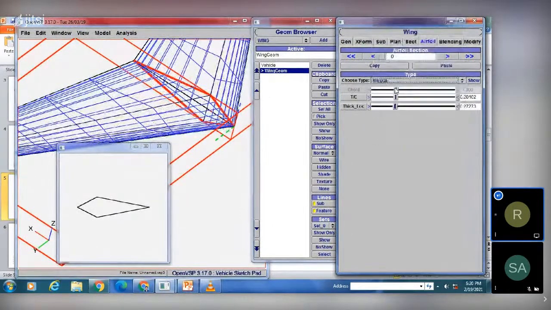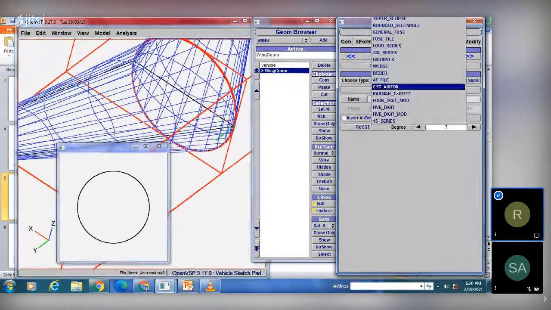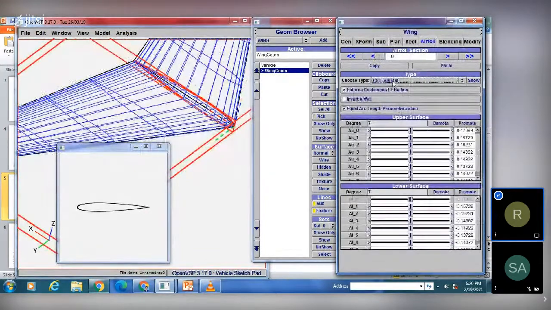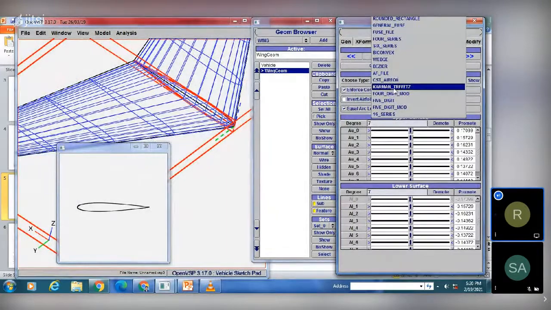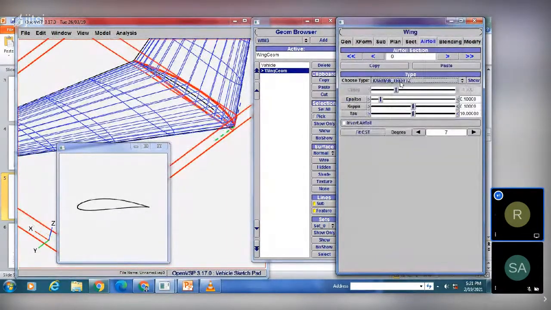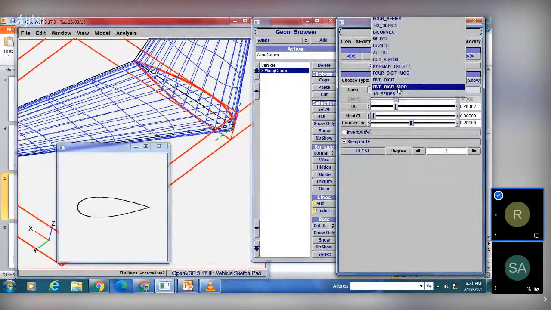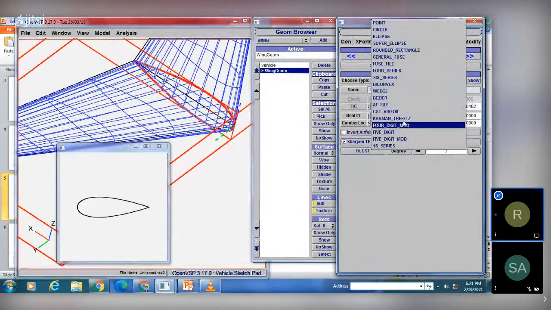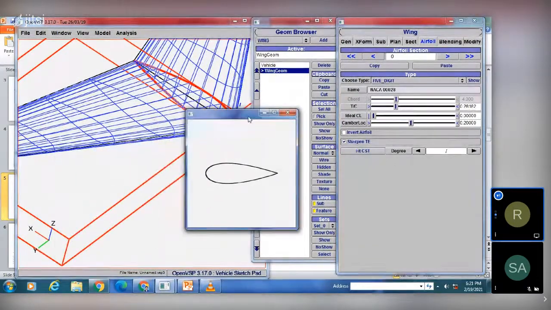Okay, and similarly you can add different aerofoils. Is that aerofoil, CST aerofoil, Karman, Trapeze, 4 digit model, 5 digit. So like this, we have different aerofoils as per your requirement. You can add your aerofoil. And if you want any standard aerofoil like Boeing 737, that's also available.